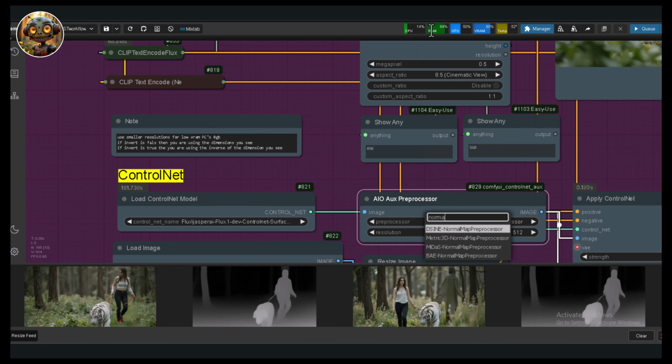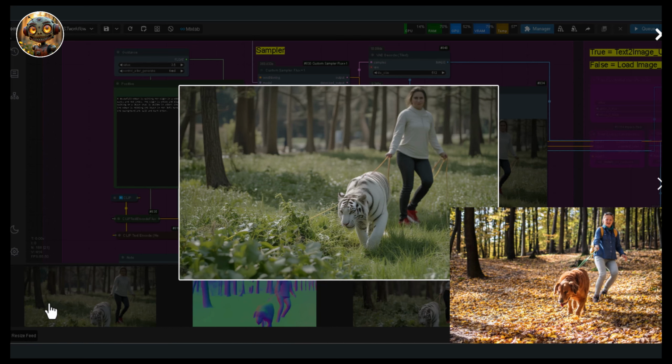I'm leaving the same prompt and settings as before, so we can really compare the results side by side. And let's run it. The result? Absolutely brilliant. With the normal map, you get more detail than you would with the depth model, but what's great is that the image stays really true to the original. It's almost like adding an extra layer of precision without altering the core of what you've generated.